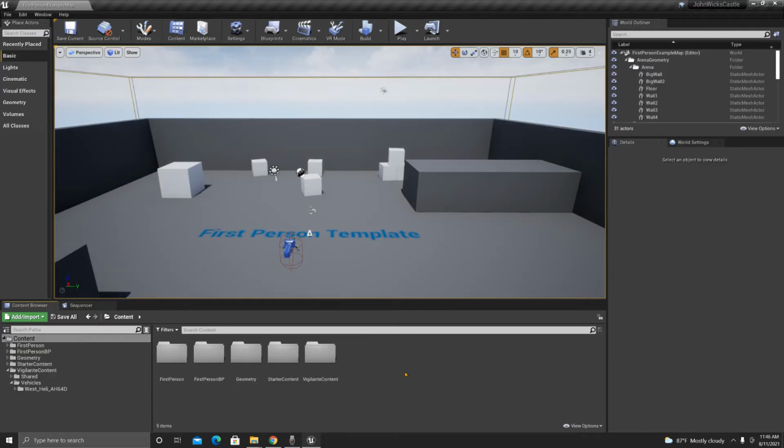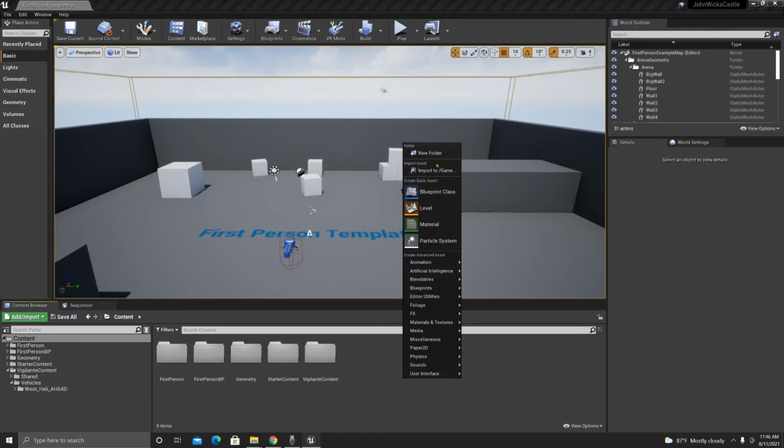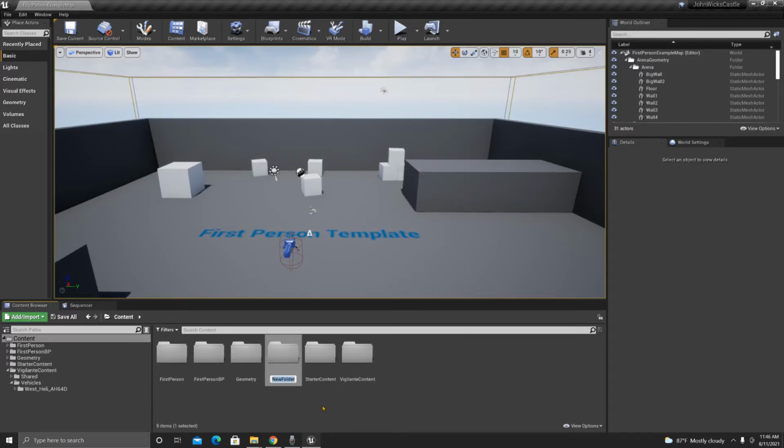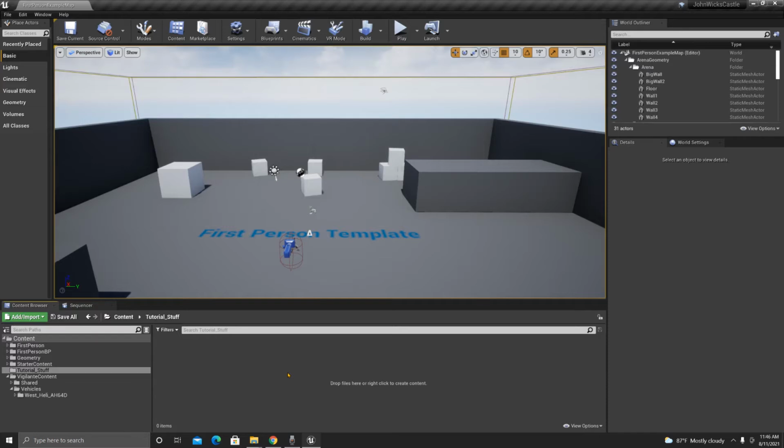So we're back in our project, and we're now ready to create an apple class. First, let's make a folder in the contents folder to hold all of our blueprints. We'll call this one tutorial stuff. Double click it to open it, and we can create a blueprint inside here.